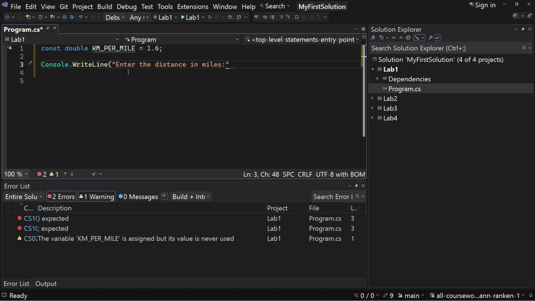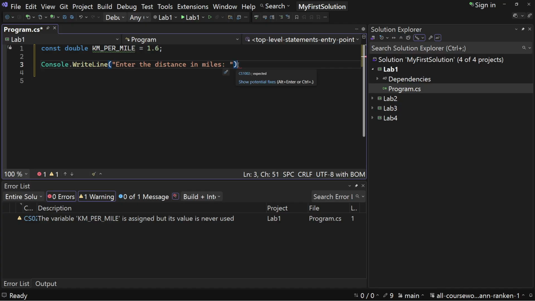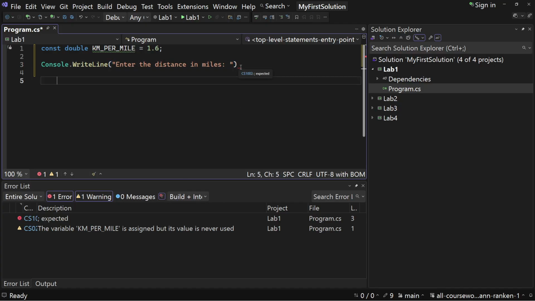Put a colon, put a space just to make it look a little nicer. And you also need to make sure whenever you have a beginning quote, you always have to have an end quote, okay? When you have a beginning parenthesis, you always have to have an end parenthesis. So we're going to end the parenthesis, and we always want to have a semicolon at the end. So we have a semicolon as well. If you don't include that, it's going to complain.